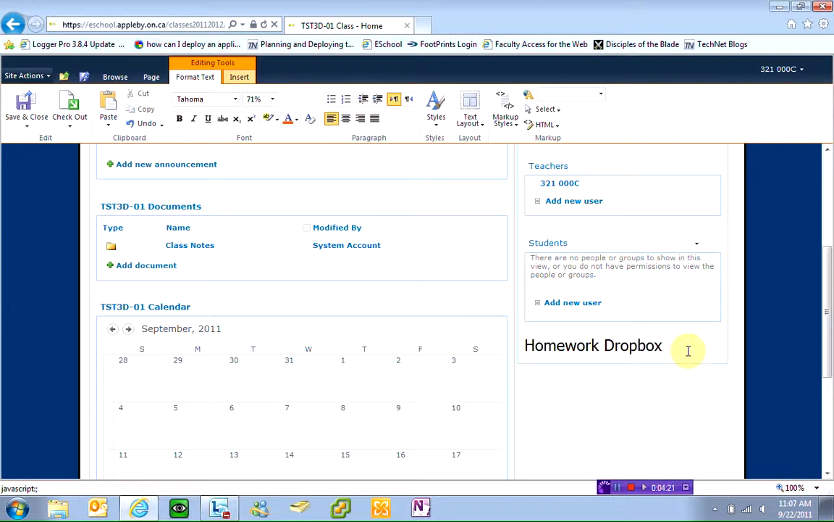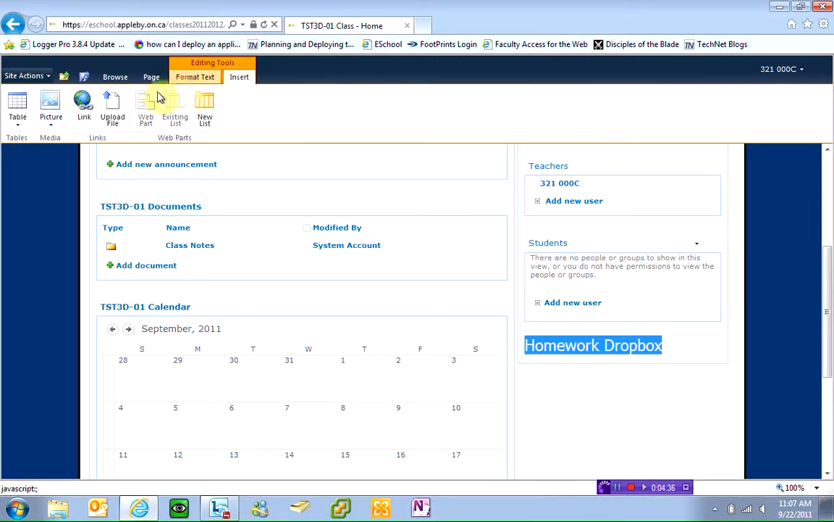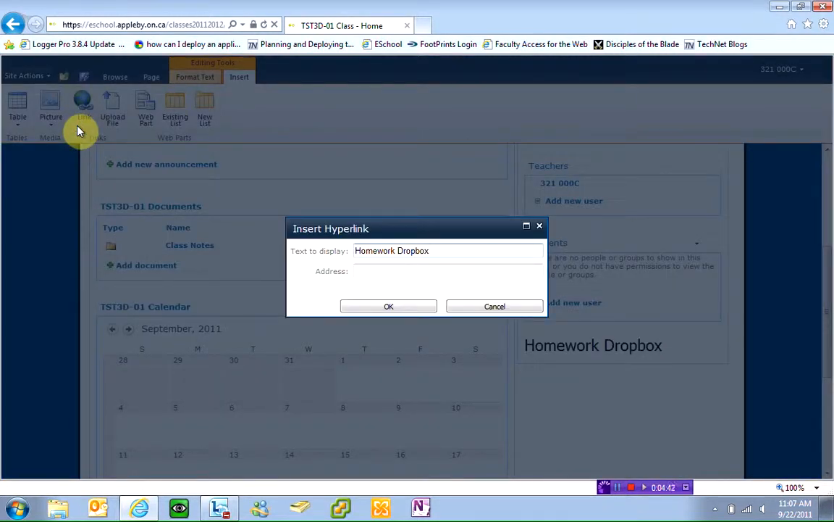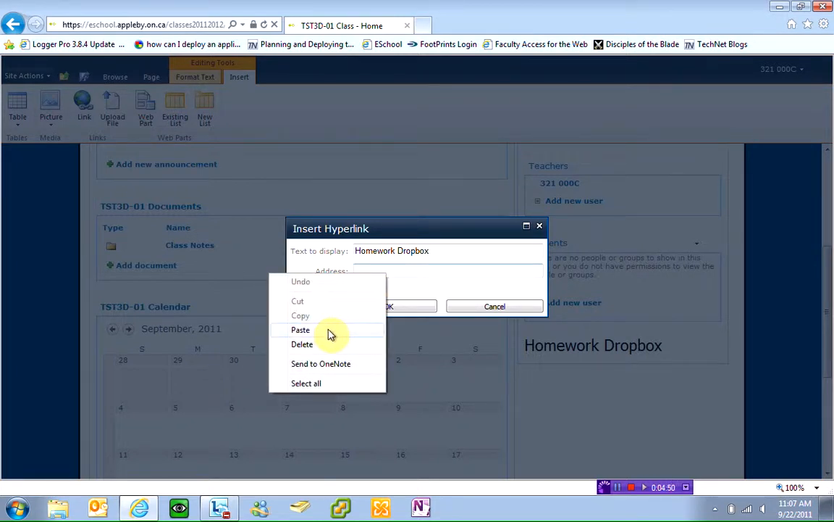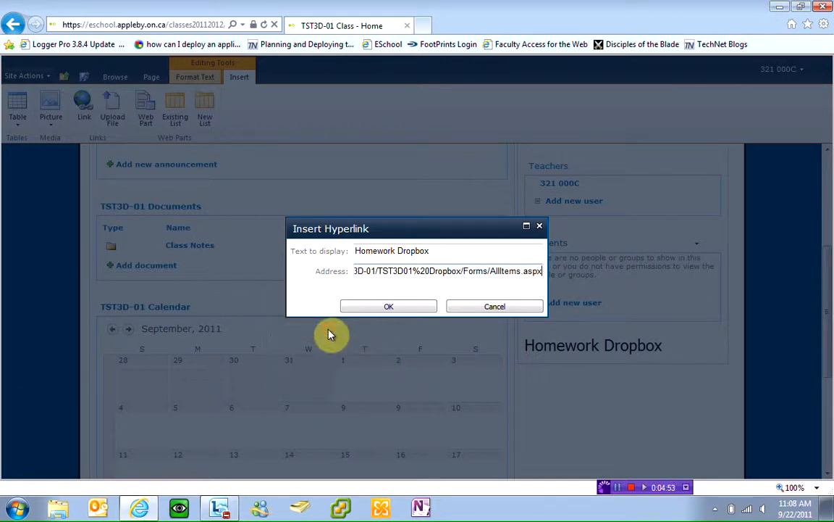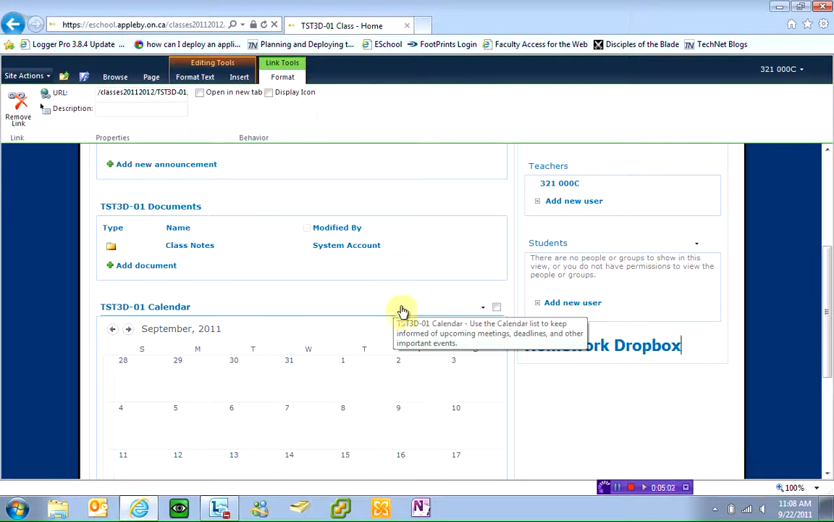Now I need to insert that hyperlink. So I'm going to highlight that text that I want to make a hyperlink. And up at the top of the screen, I'll go to Insert and Link. Text to display, Homework Dropbox, that's fine. Remember, I copied that hyperlink from earlier, so I'm going to paste it in the address box here. Paste. You can see that hyperlink that I copied. And I'll click OK. Now you can see I have a link here.